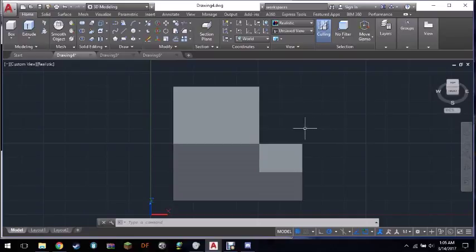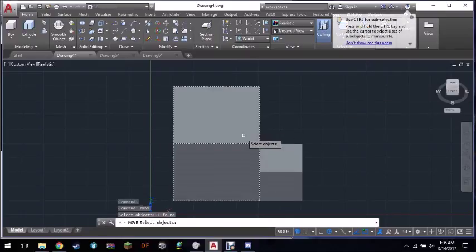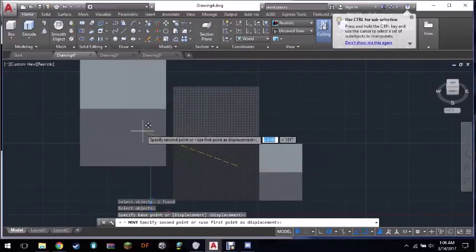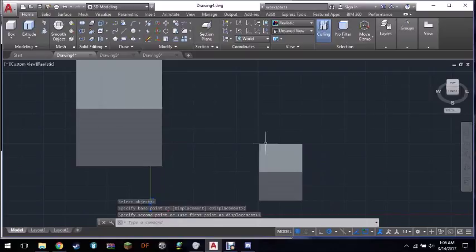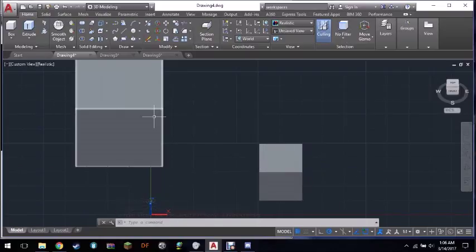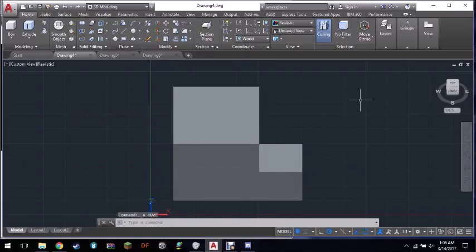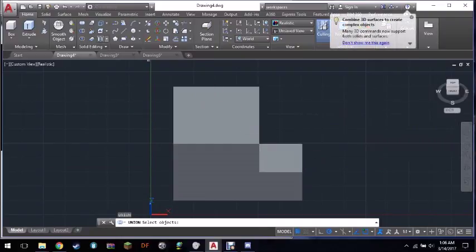For example, if I decide that I want to move this object here to a different point, I would use the move command, select this, and start moving it. But as you can see, this moves, but this stays, since these are two separate objects. Well, you can fix that using the union command, done by typing uni for union, or it can be found up here on the toolbar right there.